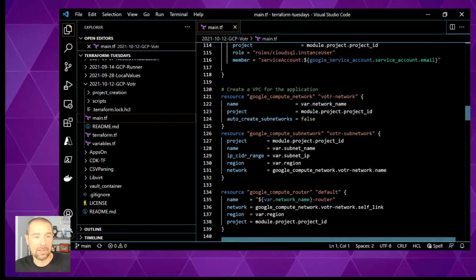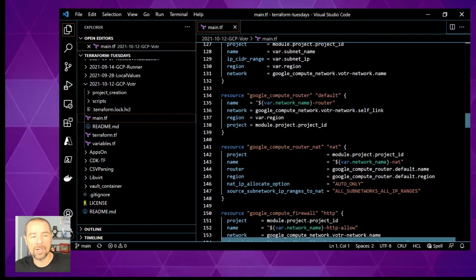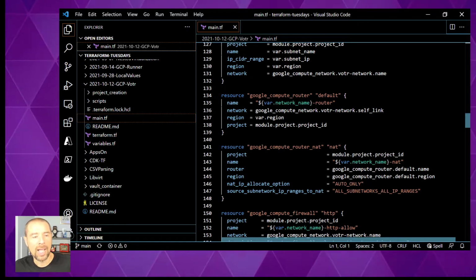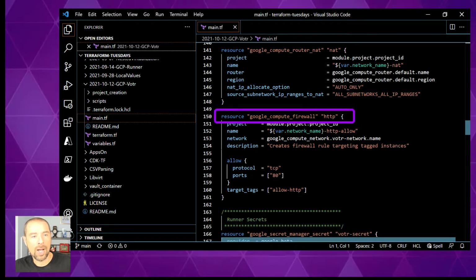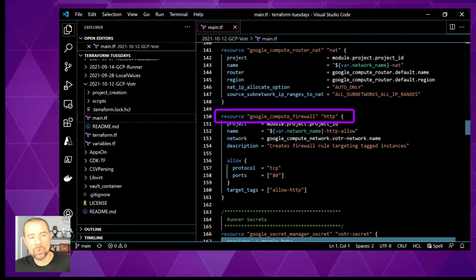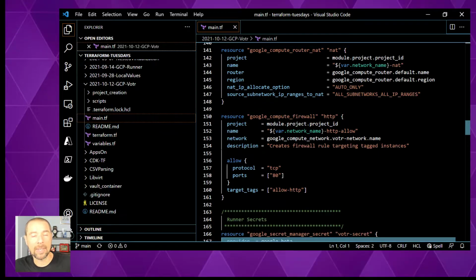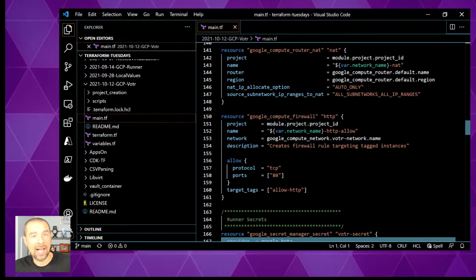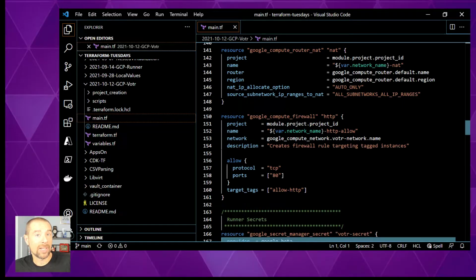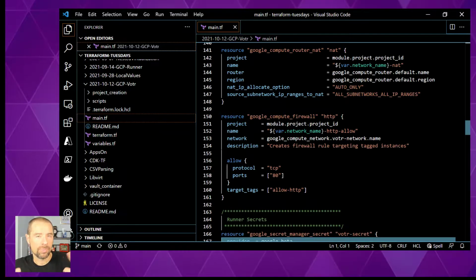Okay. Next, we're going to create a VPC for the application. It's going to be a single network with a single subnet in it. We have to configure a router and a NAT like you normally would. And then we have to configure some firewall rules to allow HTTP traffic and give it the target tag of allow HTTP. That's something we can leverage by our web instances so that they'll allow port 80 traffic to get through to them. But it's actually going to go through a load balancer. So we'll see that in a moment.